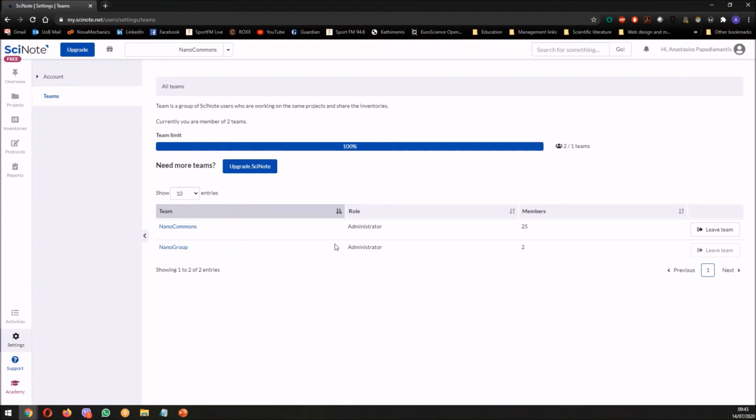It shows the team name, the role with which you are contributing, and how many members exist within this team. Also, you have the Leave Team button, in case you would like to leave a team because you no longer work on this project or are no longer collaborating. As you will see, the button for the team that you have yourself built is grayed out, and you obviously cannot leave that. So keep that in mind.